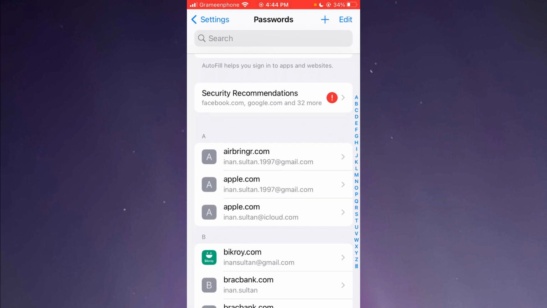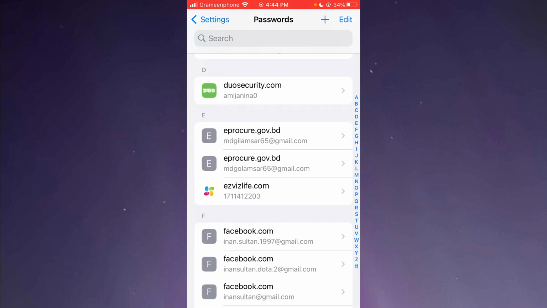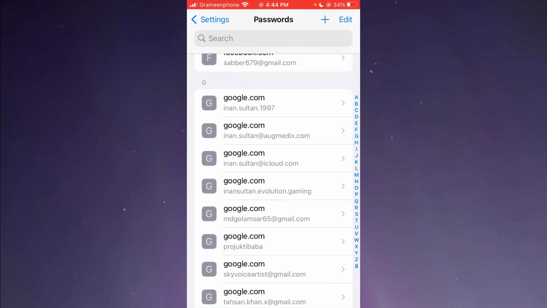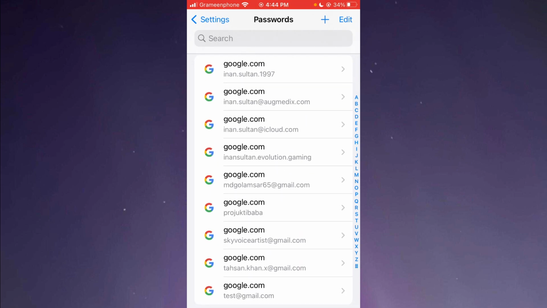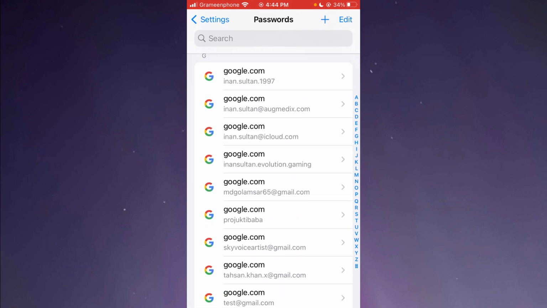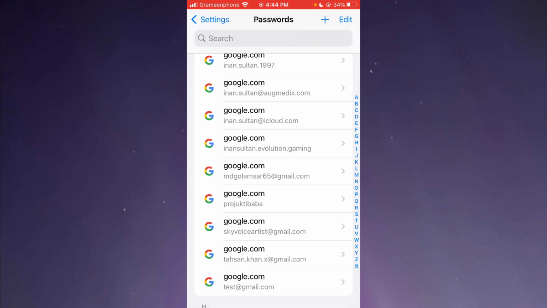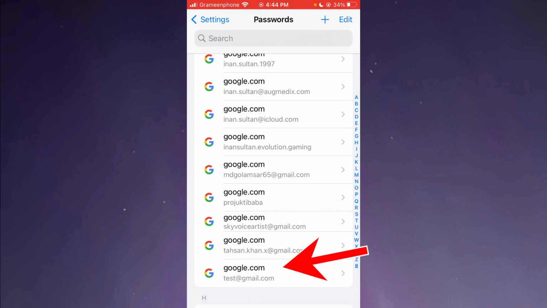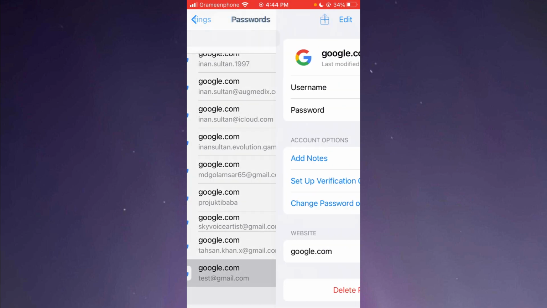Now what we're going to do is go to Google. So let's scroll down to the Google section. As you can see, here are my Google accounts. So after you have found your Google accounts, you're going to have to search for the account whose password you're going to need. So I'm going to need this account's password, so I'm going to click on this account.